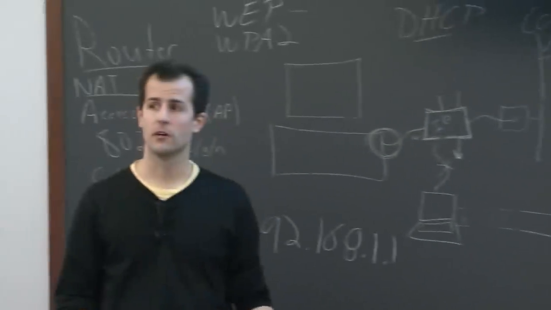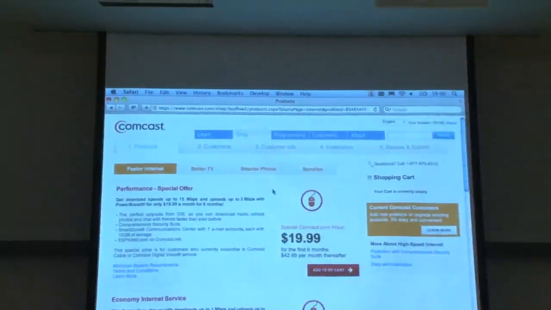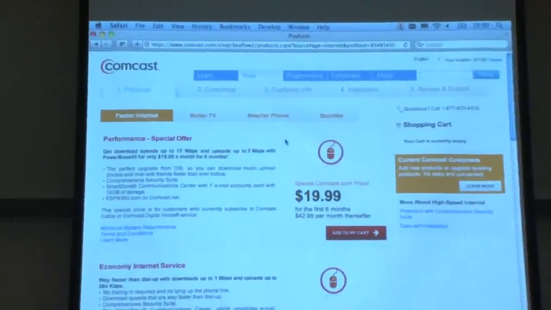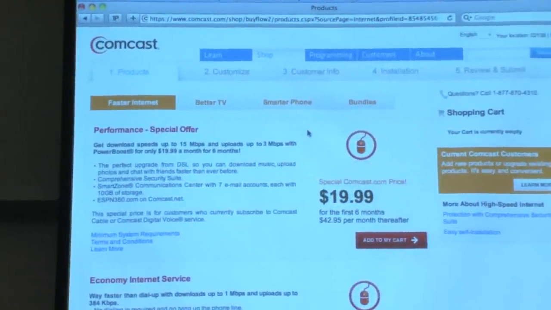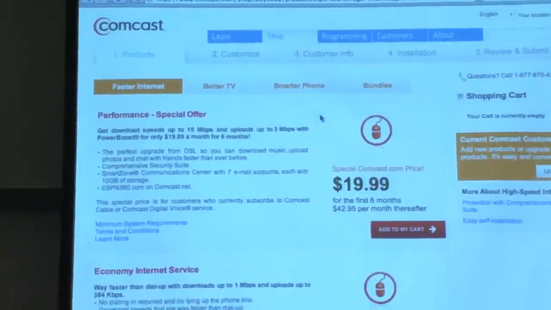And it's a good chance for a little caveat emptor here. I pulled up Comcast.net here, Comcast.com. I went to their shop page and then their products page because I actually just went through this myself recently. So they actually have lots of different tiers of internet service these days. There's a lot of hype here. I mean, most of this level of detail is irrelevant.